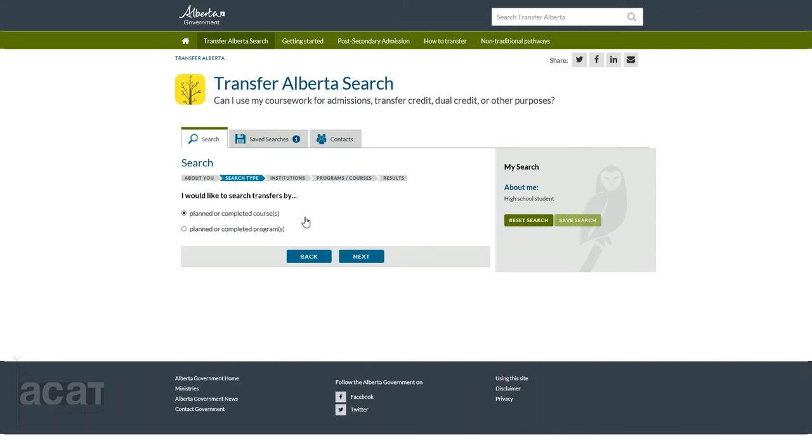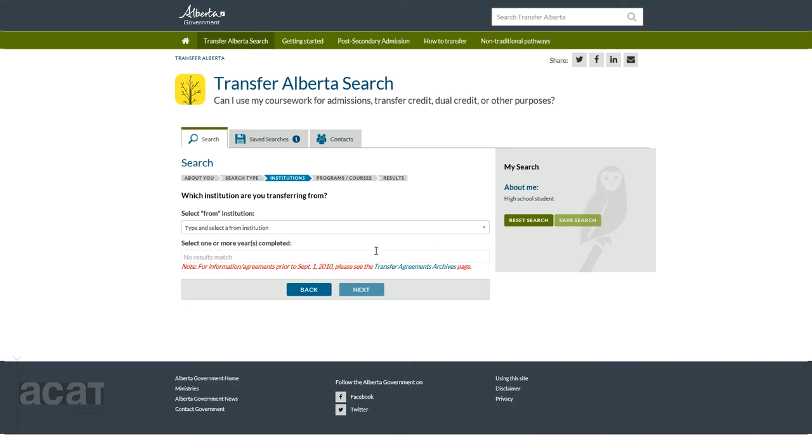On the next screen, the user identifies whether they are searching for a course or program transfer. As the Red Deer College to MacEwan agreement decision that we just created is a course-to-course arrangement, we will select planned or completed courses and then proceed to the next page.